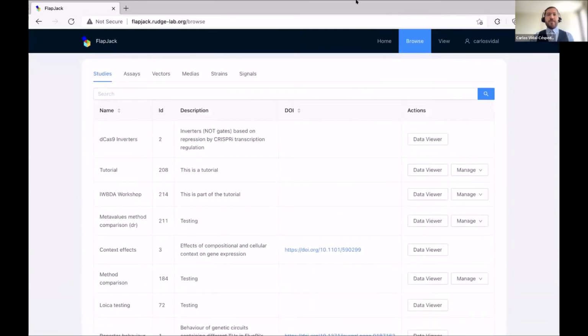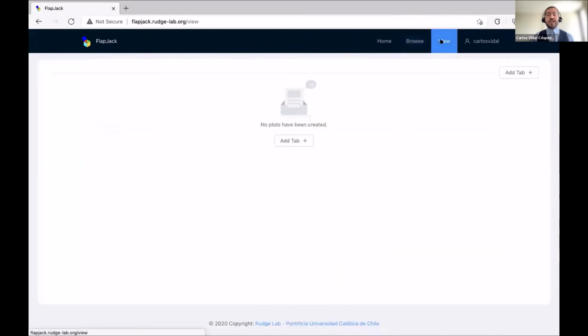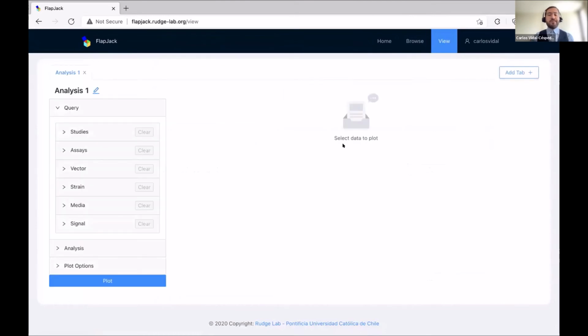Finally, we can go and view a study. For that, just go to the View section. Here, we have to create a new tab.